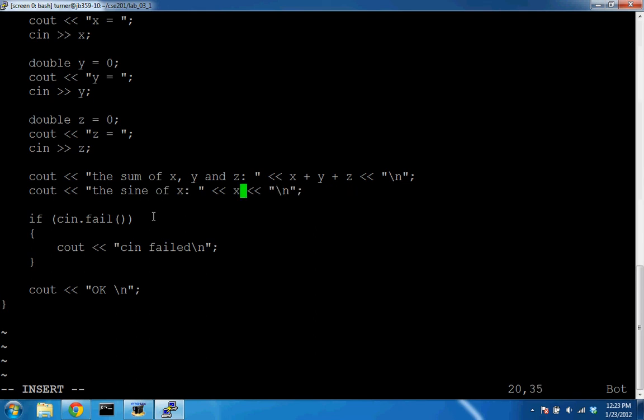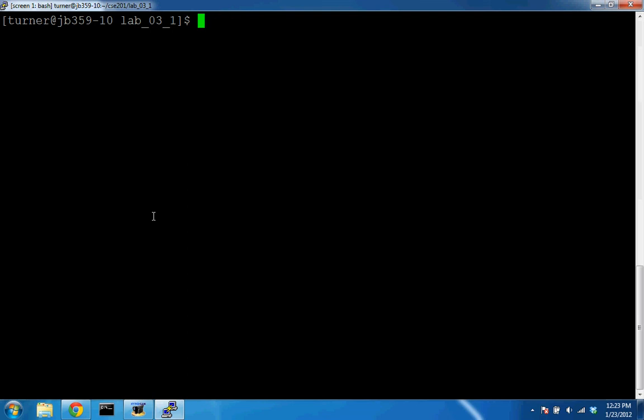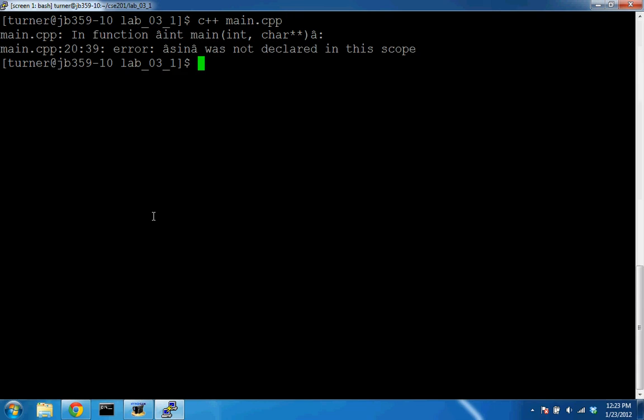So this expression needs to be done differently. So it'll be the sine of x, it's a mathematical function, and this compilation should fail. Let's see it fail. Error. Sine, the a hat, those should be quotes.